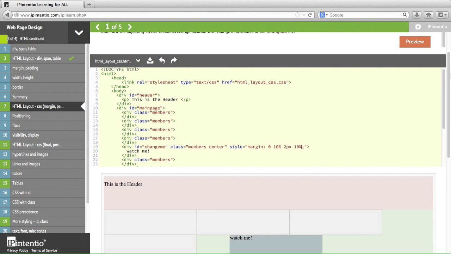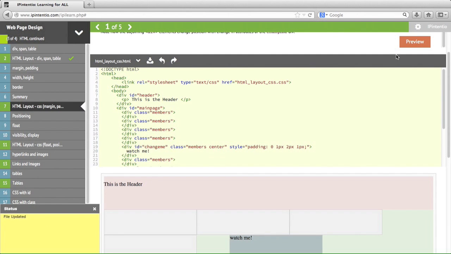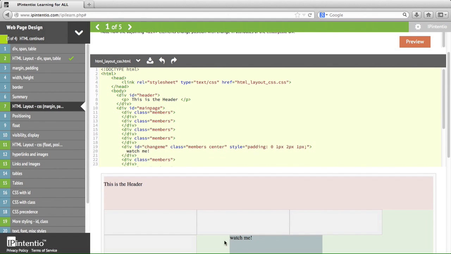Now padding works pretty similar in terms of syntax. However, the purpose of padding is very different. As we had already defined, padding essentially introduces a space between the boundary of an element and the content inside it. Alright, so let's see how padding can work. So let's replace margin with padding. Let's save this. So note how the string watch me kind of abuts the left and top edges, right?